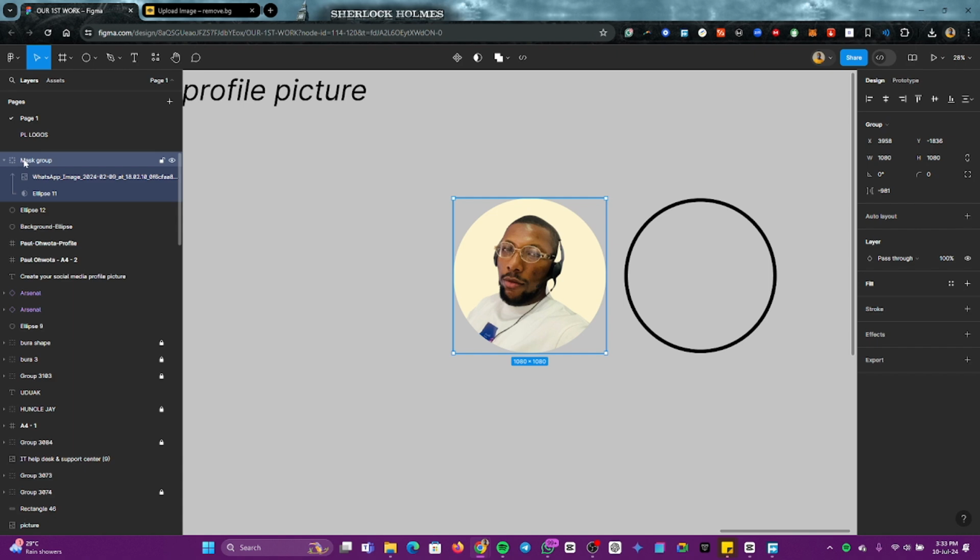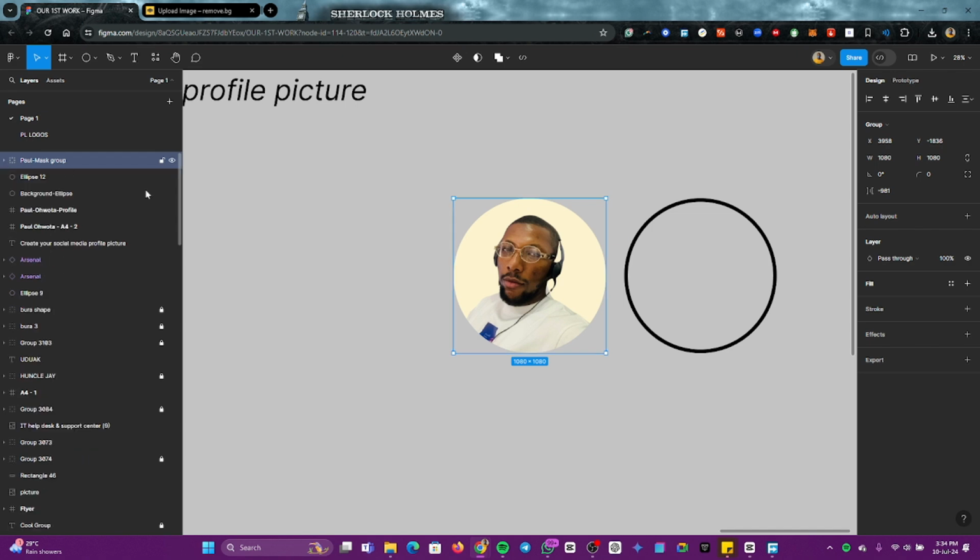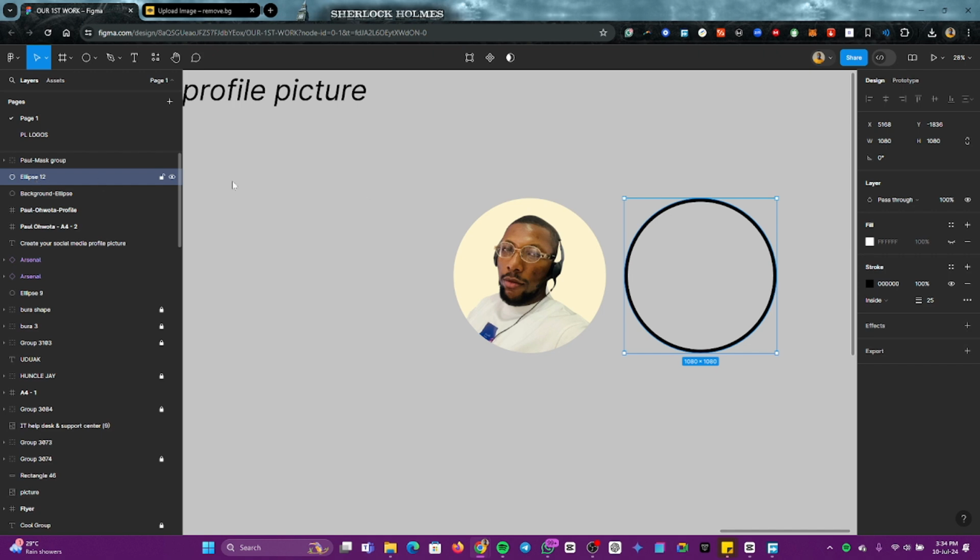Now let's rename the mask group to Paul mask group, and then ellipse. So WhatsApp image, yes, ellipse, and then this is it. So we have Paul mask group, we have Ellipse 12, which is that circle. So let's rename this Ellipse 12 to empty ellipse. Okay, so empty ellipse, let's take out the number.